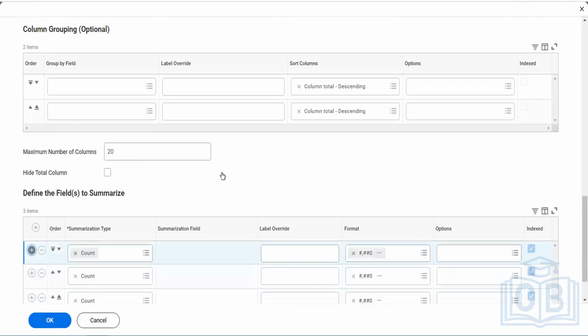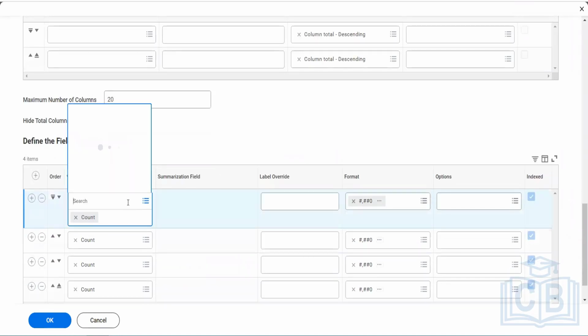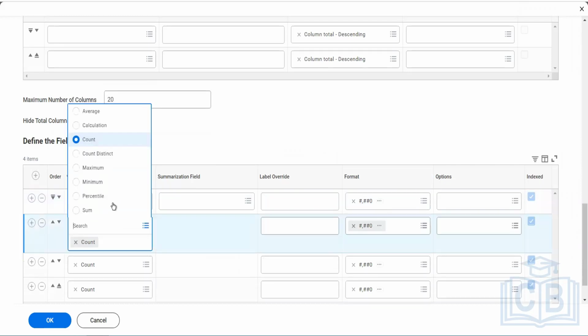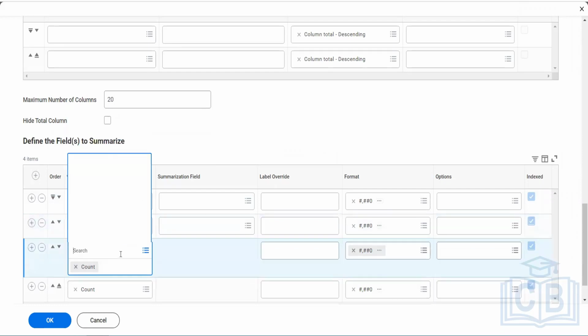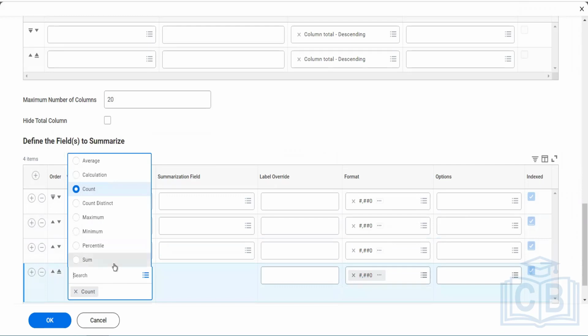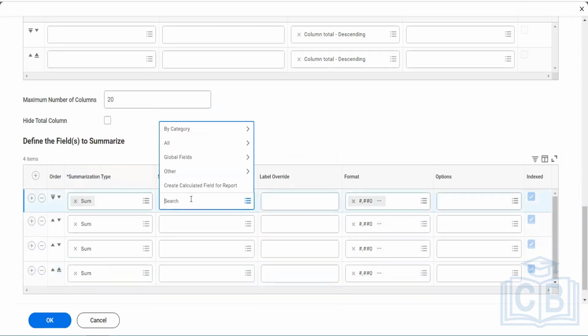In one column, we'll see the beginning balance. In one column, we'll see the debit, credit, and the ending balance activity. For that, we have different summation types here: count, calculation, percentile, sum. Okay. We'll take sum. The moment you put sum here, sum means the total of the field that we want to see the balance of. So first, we want to see the balance of ledger debit minus credit.